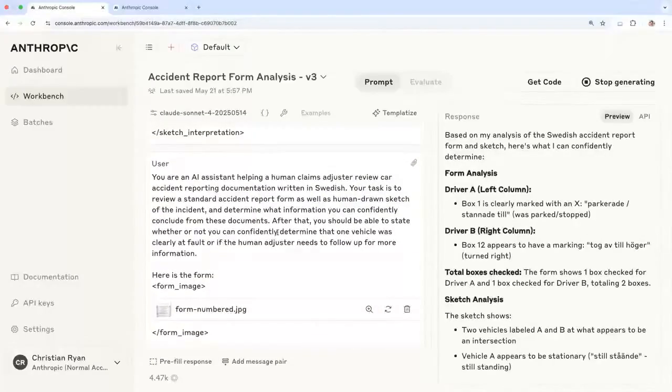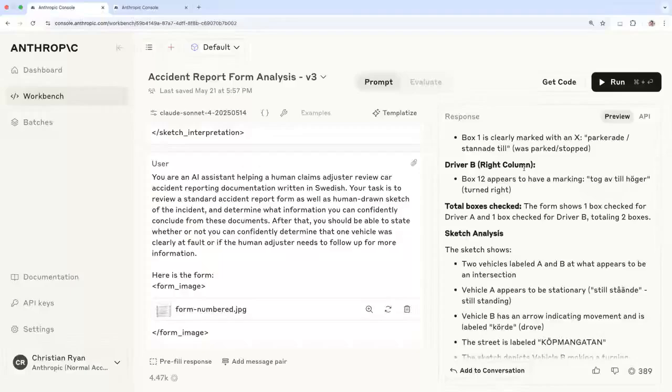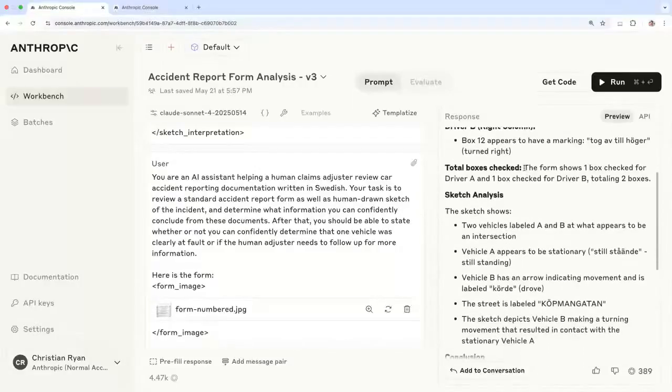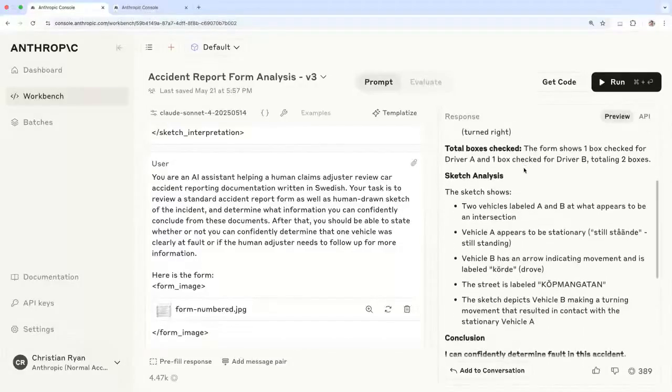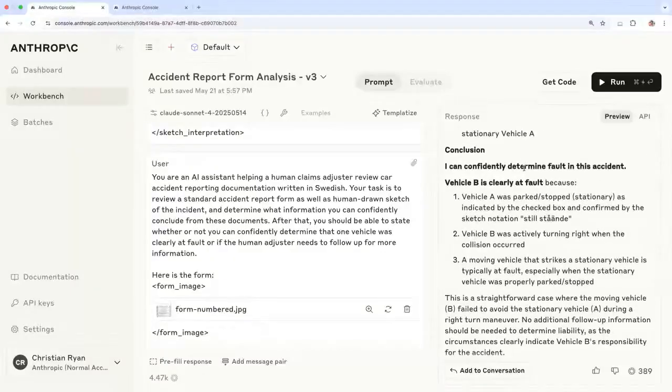We have the same user prompt here, still asking Claude to do the same task, same context. And we'll see here that it's spending less time. It's narrating to us a little bit less about what the form is because it already knows what that is, and it's not concerned with bringing us that information back. It's going to give us a whole list of what it found to be checked, what the sketch shows, and here Claude is now becoming much more confident.